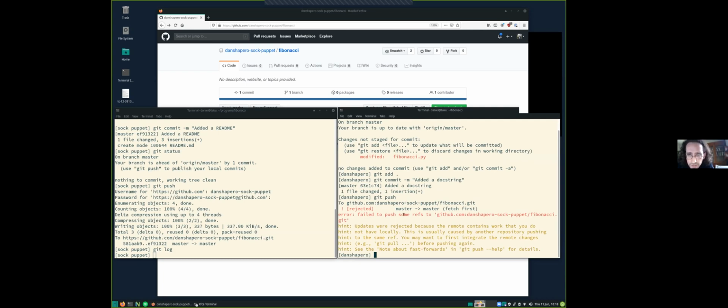Failed to push some refs. Updates were rejected because the remote contains work that you do not have locally. This is usually caused by another repository pushing to the same ref. So that's a bit of a problem, and there's a good chance that you'll encounter this. So what do we do about it? And this is where branches come in.